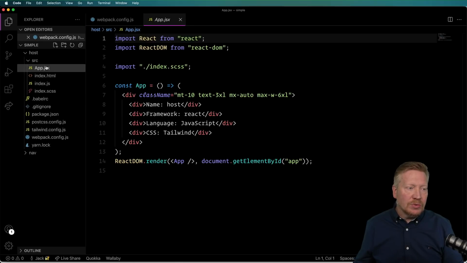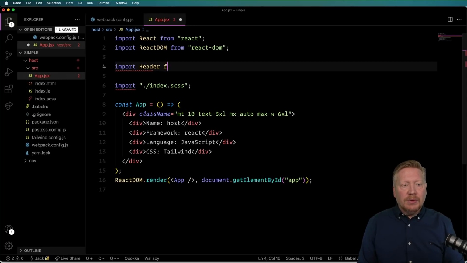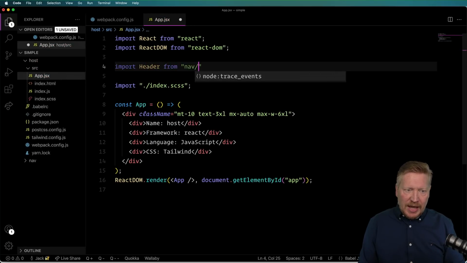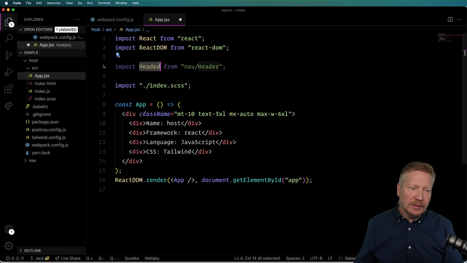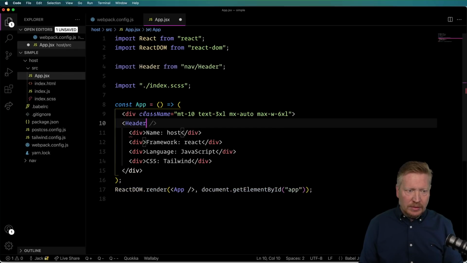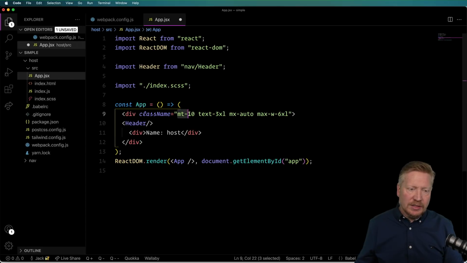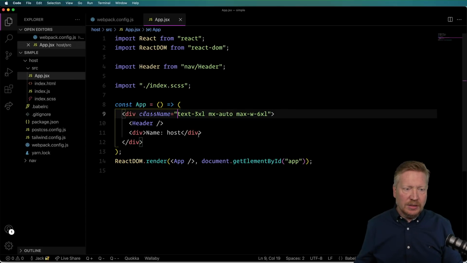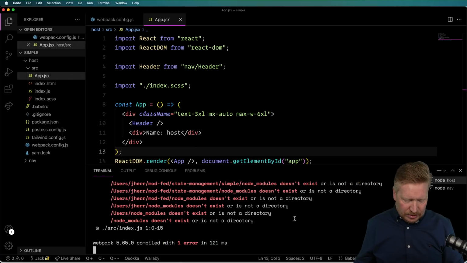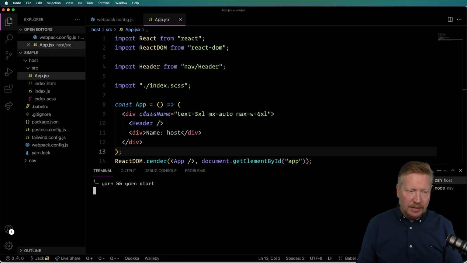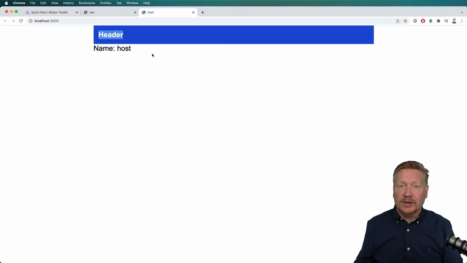Let's go over here into our source app, and then again, I'm going to import the header. But this time I'm going to import it from the nav header, and I'm going to drop that in here at the top, just like we did before. Get rid of these, and maybe take a little margin out of the top there. Make it a little bit distinguishing. And the only thing I need to do now is just restart our app, our host app. And there we go. Now we've got a header in our host app.